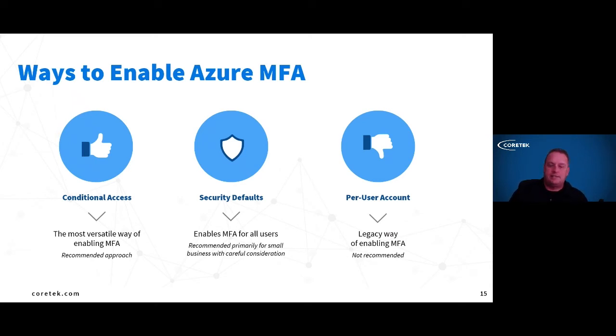Security defaults. This is the older way of doing it. This is when we used to turn on MFA for everybody. Now, not necessarily a bad thing, but as you can see from the slide here, it generally is recommended for small business and some of your smaller environments. Not necessarily great for larger environments. And the reason for that is we have no control. It's just on or off, period. And there's no settings around it, meaning I can't tell how often you need to MFA in. I can't put any kind of session controls. It's just on or off, period. And it's on or off for the entire organization.